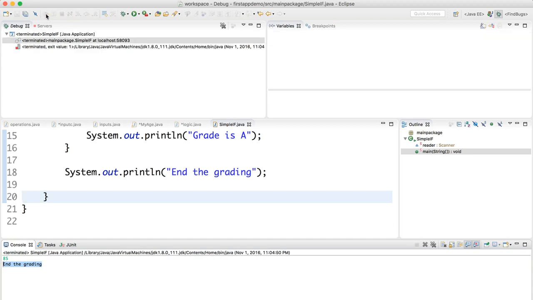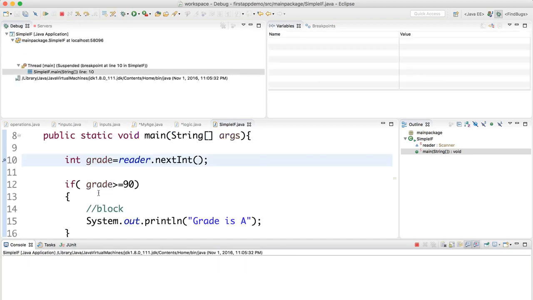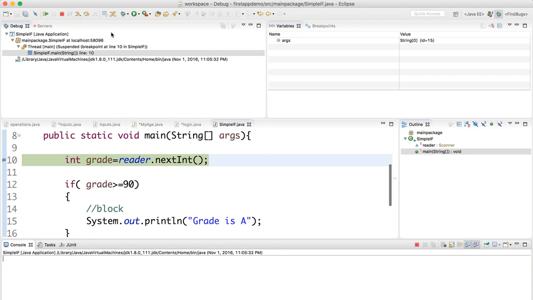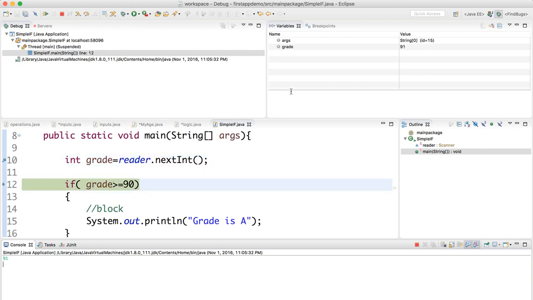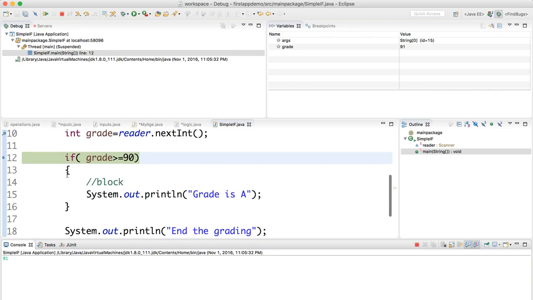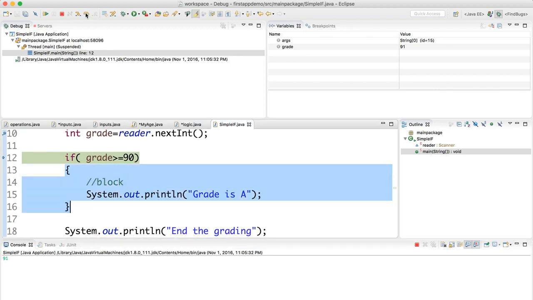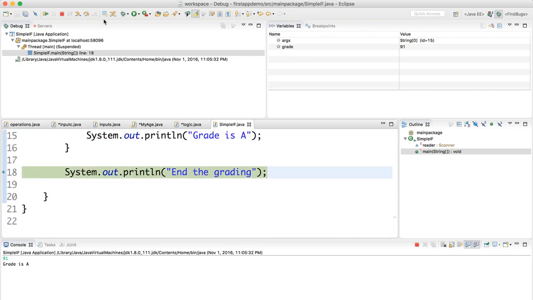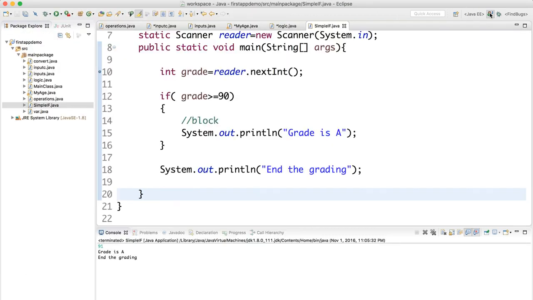So if I rerun the app again, I will run step by step, then I will enter here 91, enter. Now I have a grade of 91. Is a grade of 91 more than 19? Yes, 91 is more than 19. That means this block will execute. So if you run, you see this block executed. He prints grade is A, then he went next to ending the grading. So this is a basic thing that I could share with you, how you could understand the if statement.